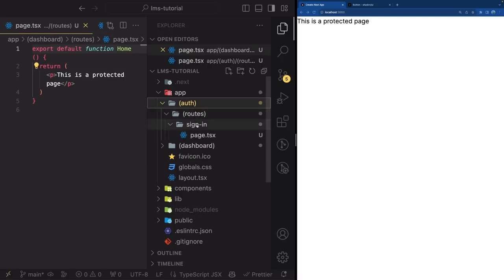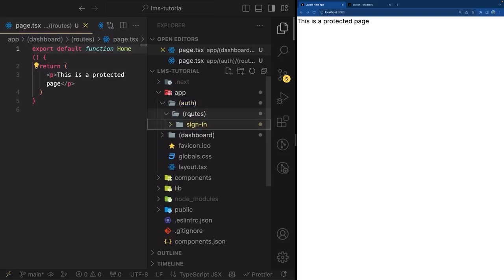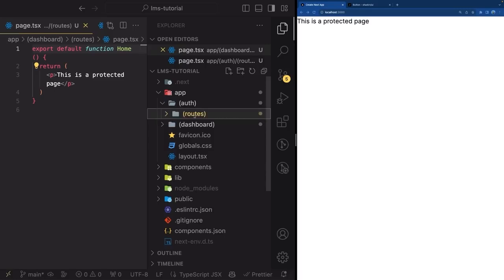And those are going to be two routes, sign in and sign up. And the reason I created this routes folder, one more time, you don't have to technically do it, but I just want to separate my logic, because inside of this auth folder, I'm going to have a new file called layout. And you're going to see that in the next part where we add the authentication.